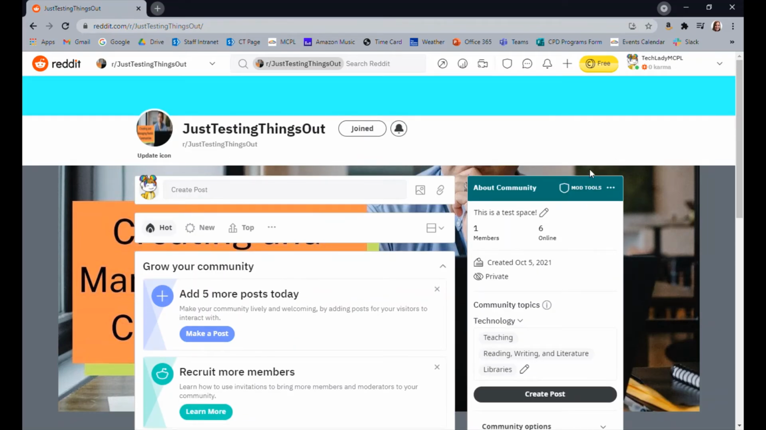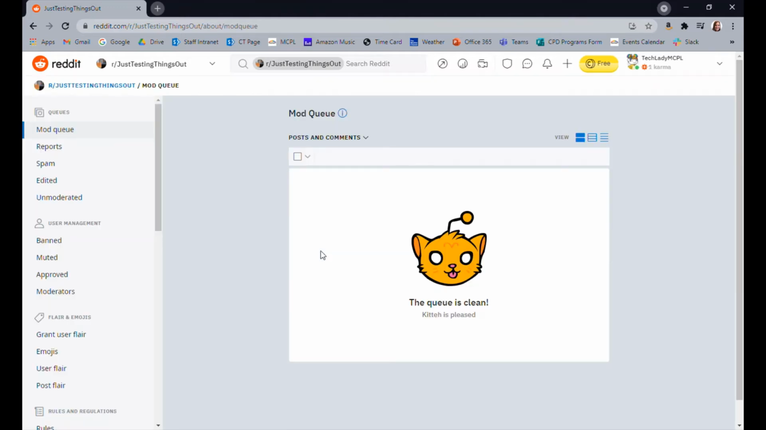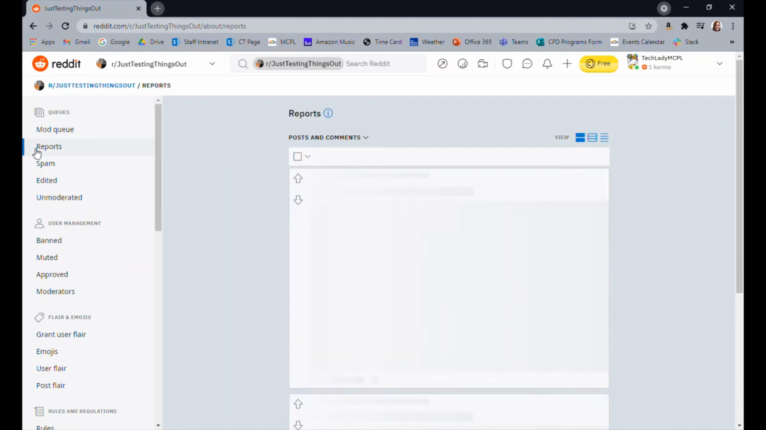And now I'm going to come up here. The big spot is actually this mod tools right here. So if I click on mod tools, this is where you can do all the cool things that you can do as a moderator. So the first thing is your queue. It's going to be things that have ended up in your moderator queue. Sometimes these are going to be posts that have been reported by other members, members wanting to join, things like that. So you can go into the reports.